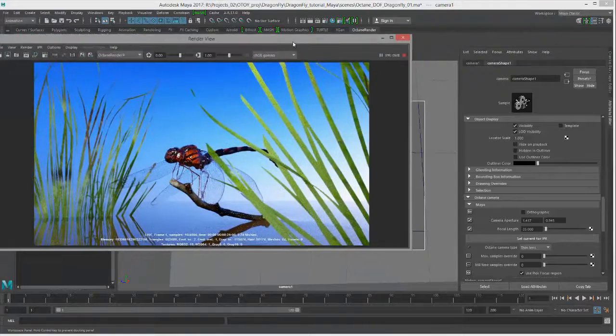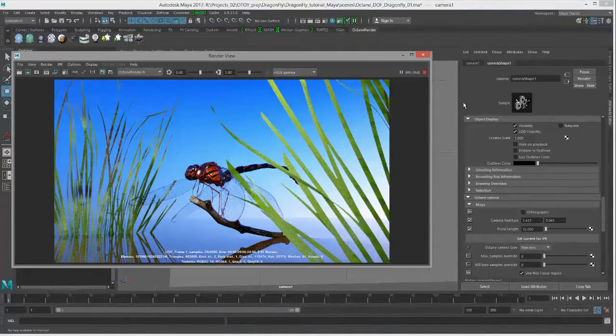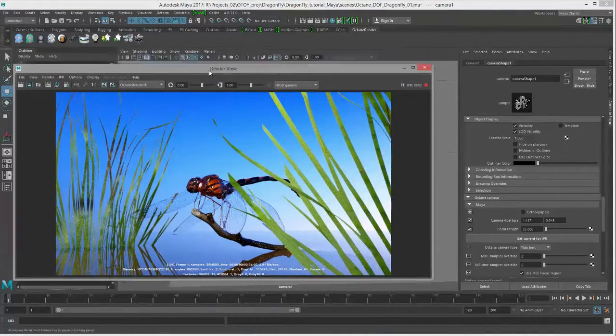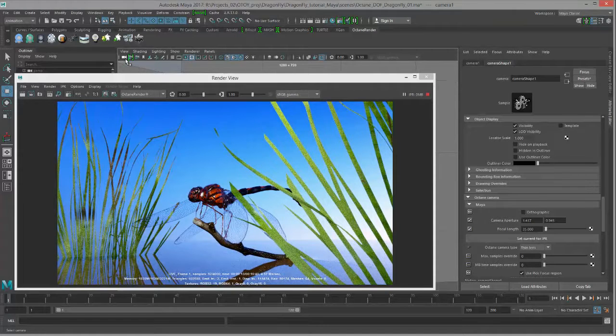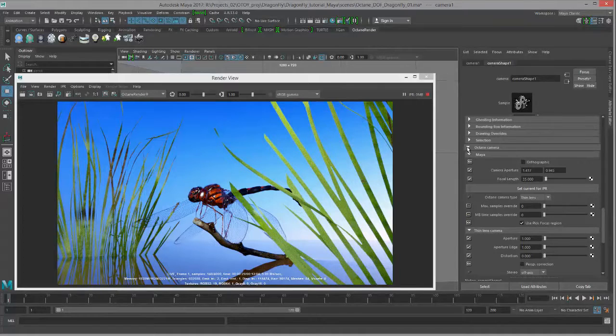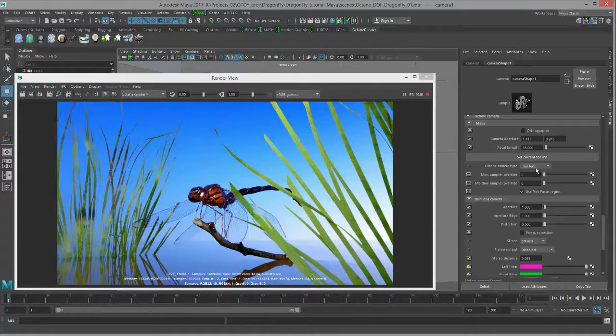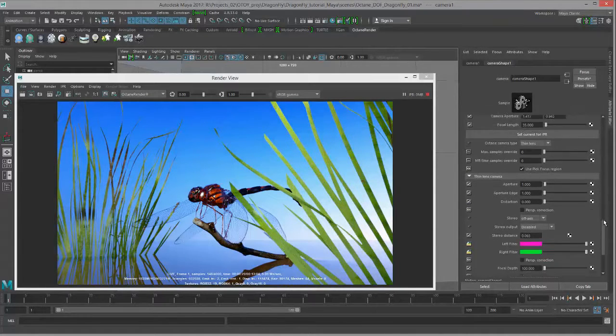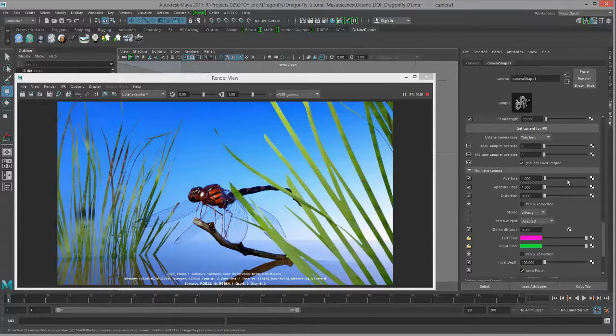So the next thing we need to do is take a look at our camera settings. So I can go up to the viewport menu here. If I click on this icon, it selects whatever camera you're currently looking through. So now I'll go to the camera shape tab, and let's go down to the Octane settings. We're using a thin lens camera, of course, which just means basically a regular camera.